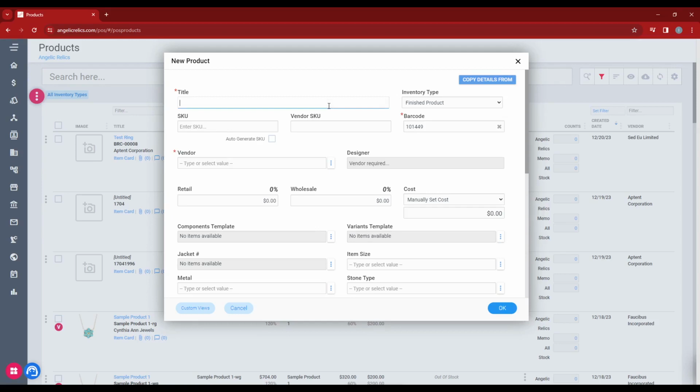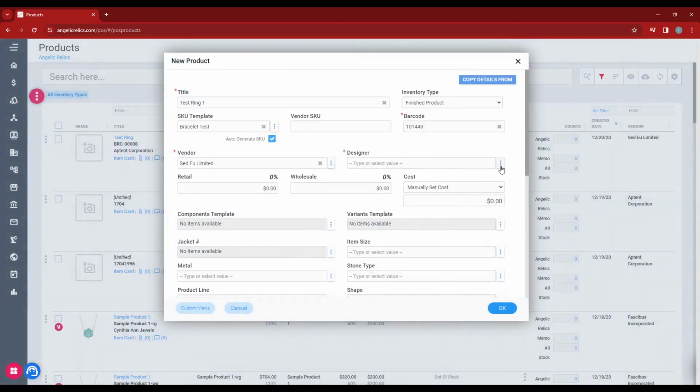Note that if you need other fields to populate or would like to get rid of some default fields, you would need to set up custom views. You can check our tutorial on this. Link is in the description.